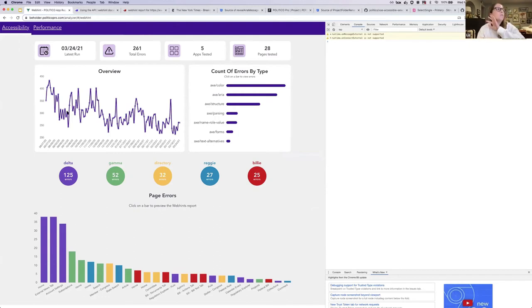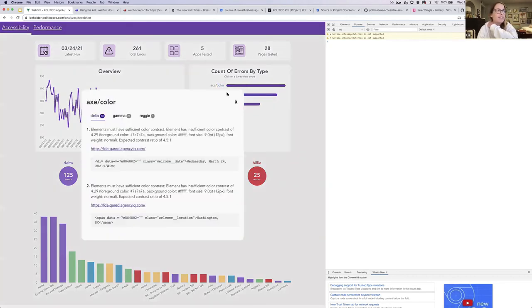And we've created this dashboard to track the number of accessibility errors that Web Hints can catch over time. This is fun. It does look like there's a downward trend. Some days spike and some don't. And this is very specific to Politico. But we've got the different types of errors here, which has been helpful. A lot of them are color contrast.